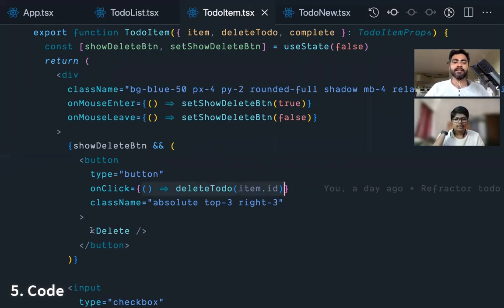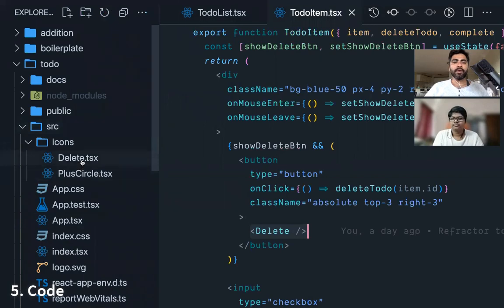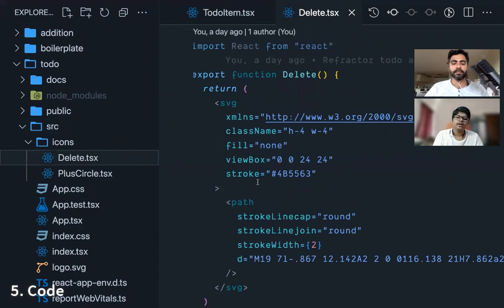And this delete is just kind of an icon. We could have used better naming, same as the SVG file, like delete icon here, copied from Hero Icons. Yeah, got it.